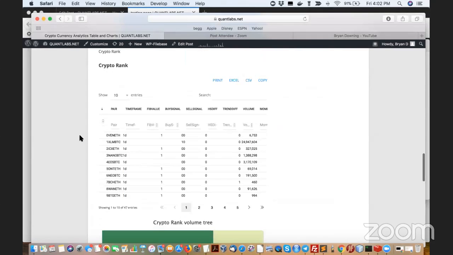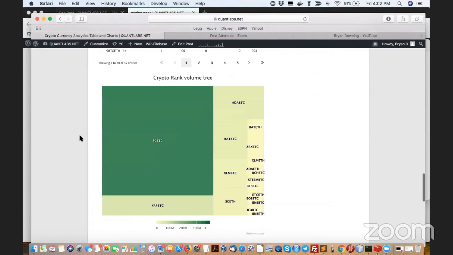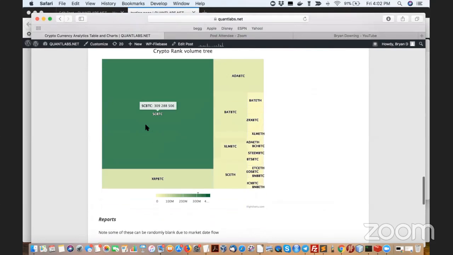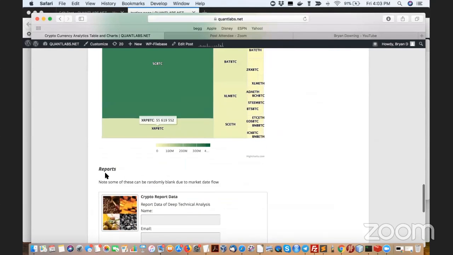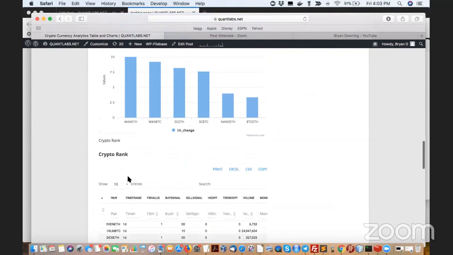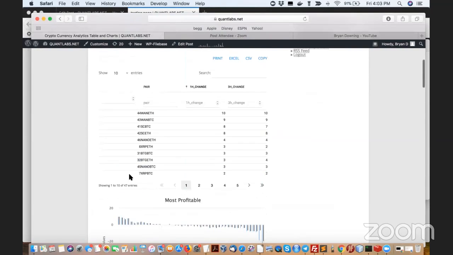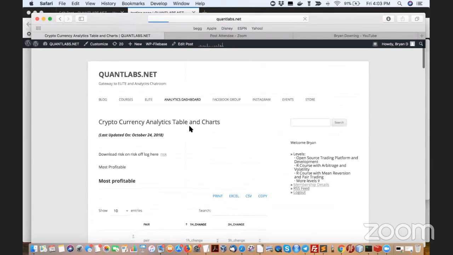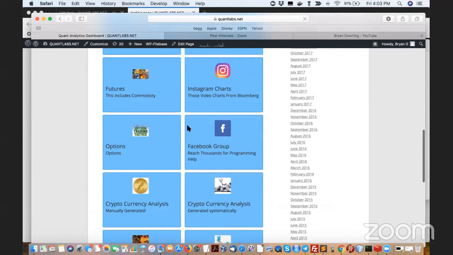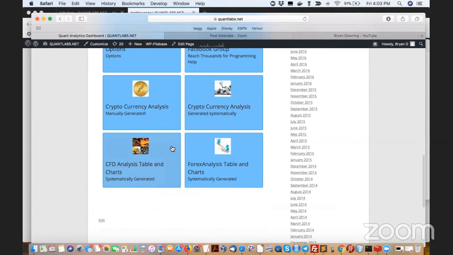Also, we have the crypto rank, the same. Now, here's the funny thing based upon volume. You can see how huge SIA coin is on the Binance thing. It's pretty impressive. And then we have the reports. So that's pretty well the whole thing that I'm logging right now as close to real time as possible.